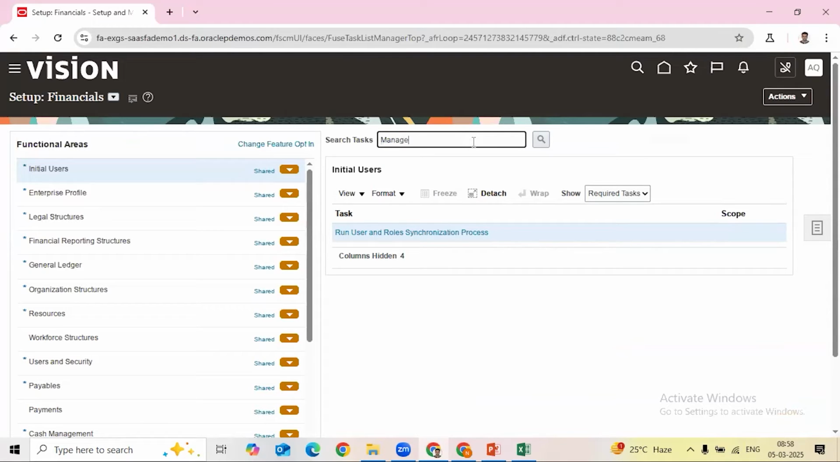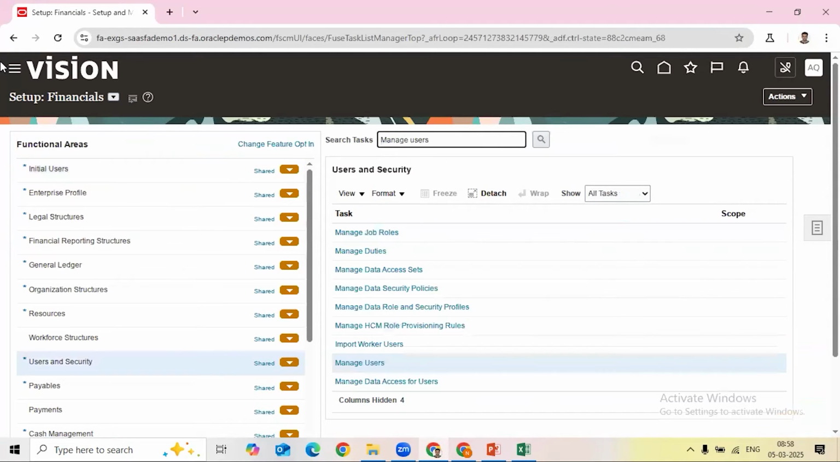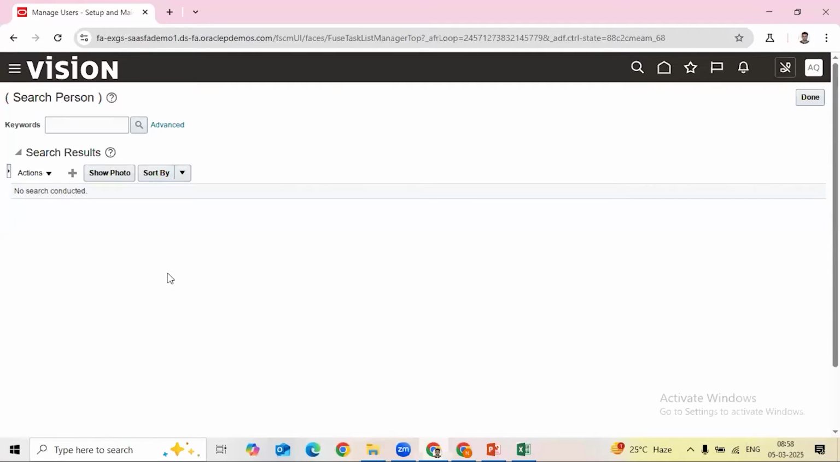If I want to create the user from the security console, there is no need to define any legal entity or any business unit. Directly you can go ahead and define it. But when it comes to manage users, if I want to create a user, I need to have a business unit.